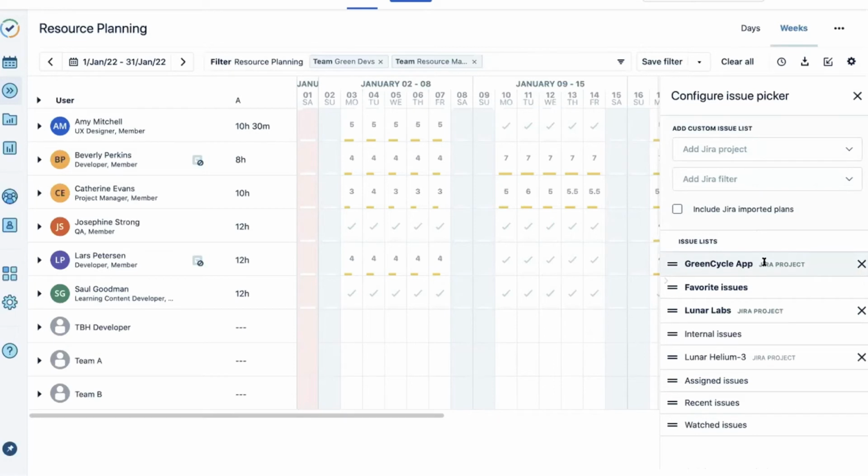So right now, we selected a Jira project. We're working on Green Cycle app. We also have another Jira project, Lunar Labs, but you can certainly come up with your own filter across projects if that's what you need to manage as well.